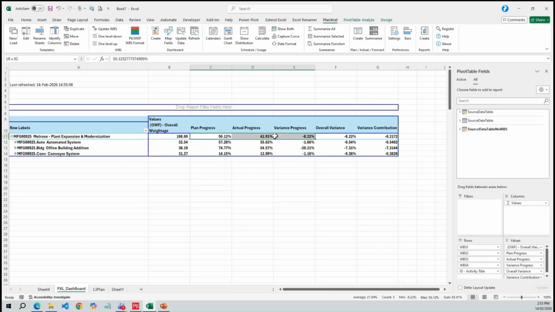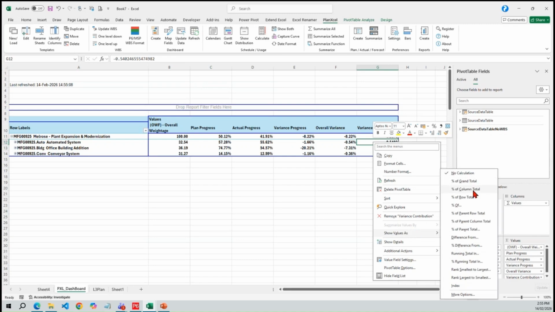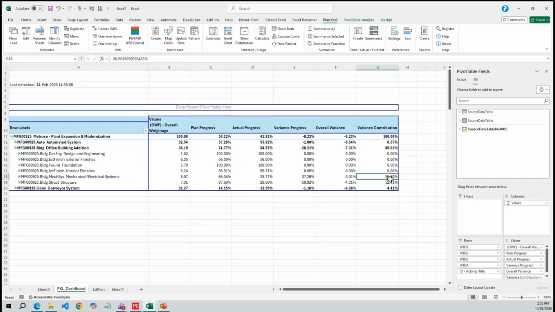You have it at this level, 8.22, the variance progress, 8.22 total. 7.31 is coming from this WBS. Then we'll change this to percentage of column total. So out of the 100% variance, 89% variance is coming from the office automation. We can again drill down, and see again 36% is coming from these two WBS.